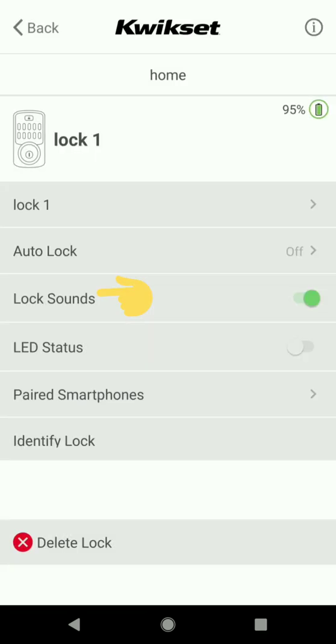Next up is going to be the sounds and the LED status. Sounds just means you can hear the lock, and then the LED status is going to be a light. It'll show you who it's paired with. This identify lock will send a sound or signal to the lock so you hear a beep to identify which lock you're controlling. So if you have a lot of locks, it's good for that. And then on the bottom, you'll have the ability to delete the lock as well.